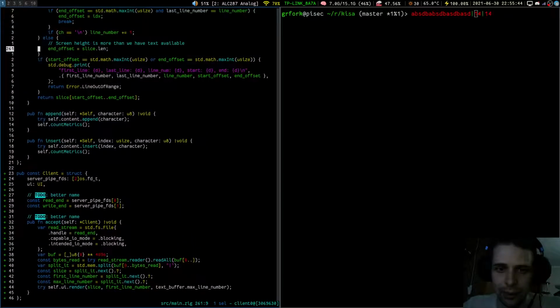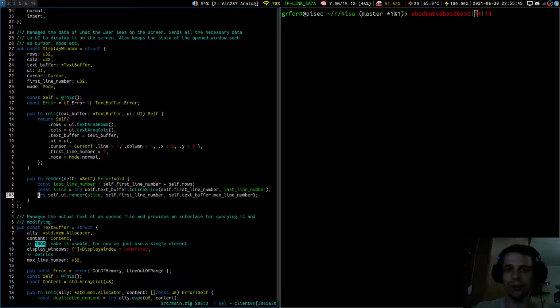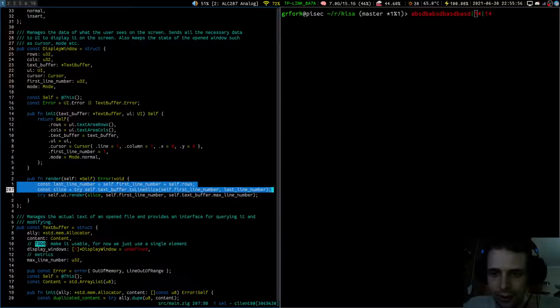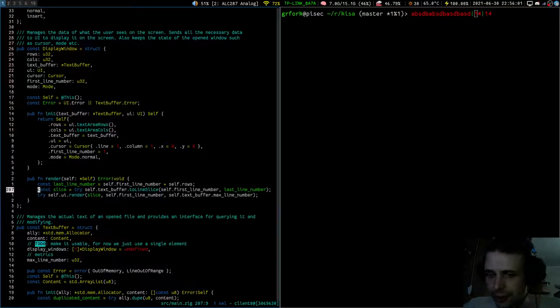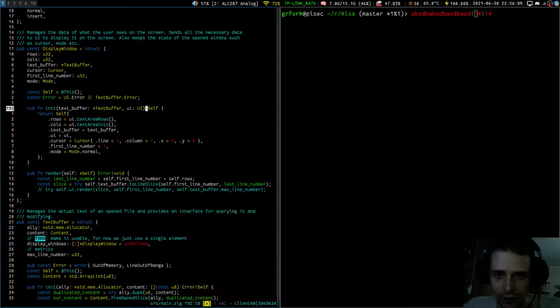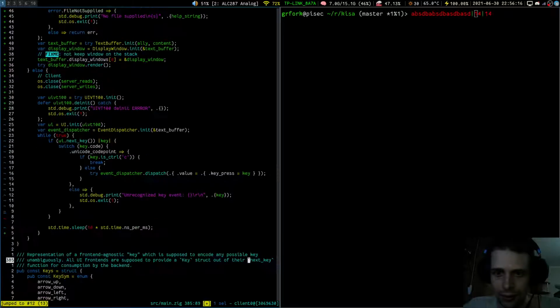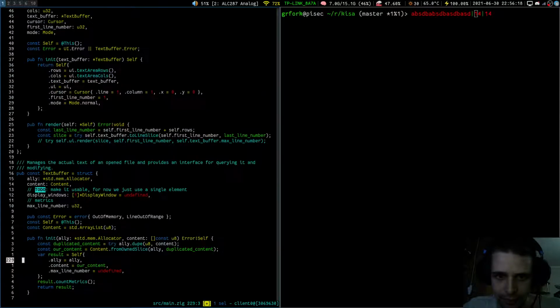So now, display window should not try to call the UI thingy. It should do just that, and it should encode it and return a string. By the way, let's remove UI from here, and in here, UI from here. Beautiful.